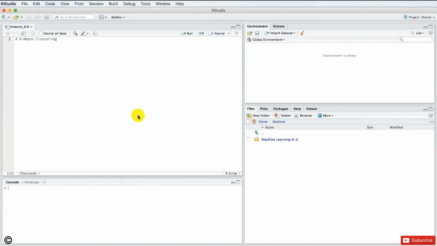Hello and welcome to this R tutorial. In this tutorial, we are going to solve our business problem using the k-means algorithm in R.